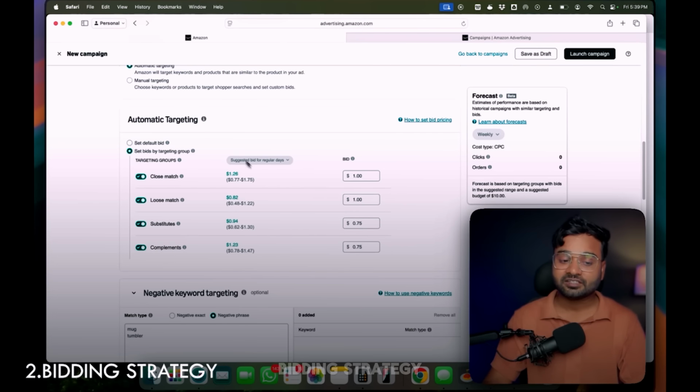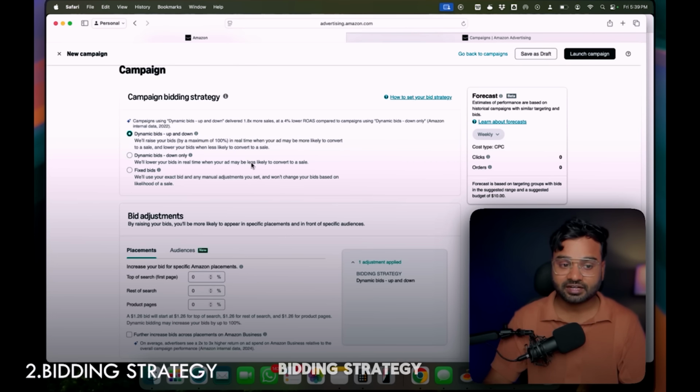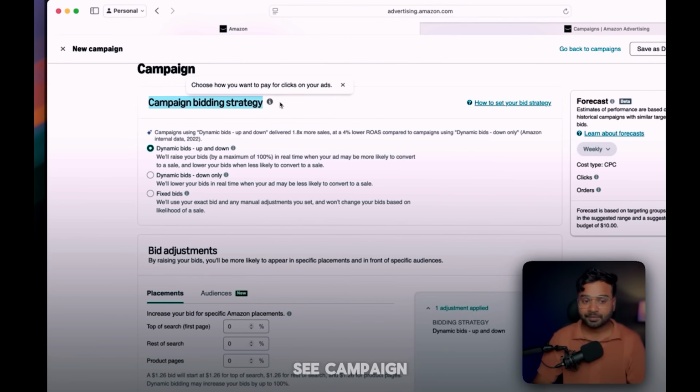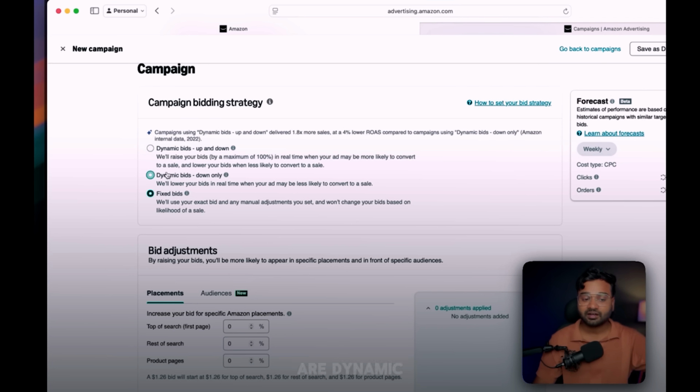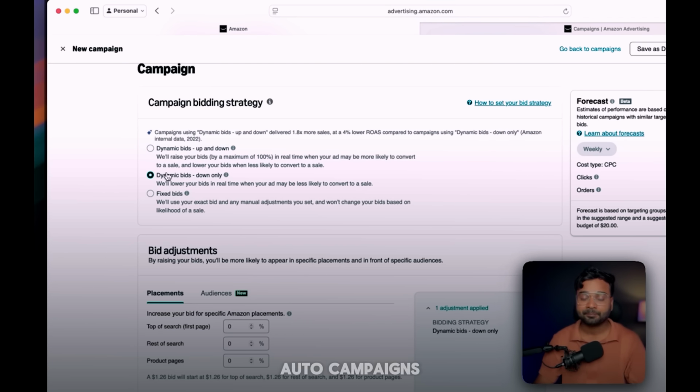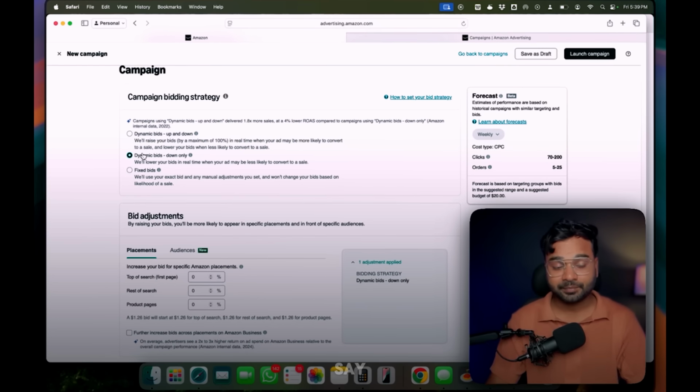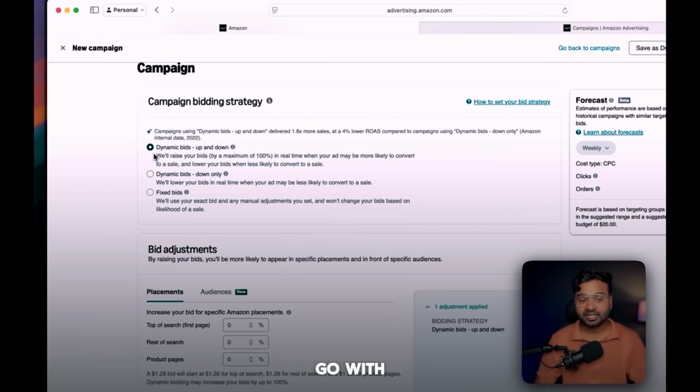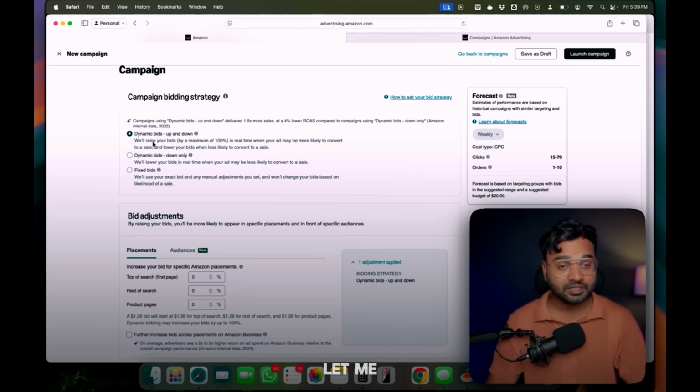Number 2 is bidding strategy. Now let me show you the bidding strategy here. You see, campaign bidding strategy. Many people are using fixed bids or dynamic bids down only for auto campaigns, which is fine, I'll say, but I like to go with dynamic bids up and down, and let me tell you, I have seen good results 80% of the time using dynamic bids up and down.